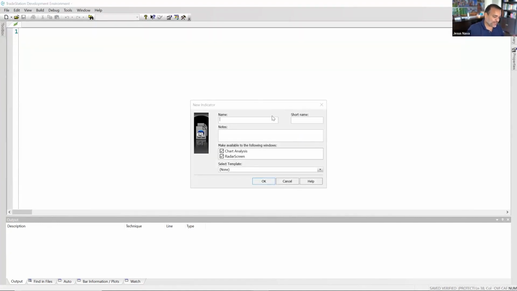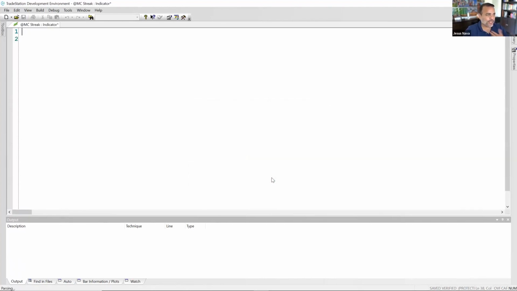So it's going to prompt me to provide a name. I'm going to call this @MC streak. And I'm going to call it streak because I'm going to keep track of higher closes or lower closes, and somehow rank symbols that have the highest number of higher closes or lower closes. I start the names with @MC, MC for masterclass, and @ because those are sorted to the very top if you use a special character like the @ sign. For this indicator, we want the indicator to be in both, so I'm just going to leave it like that.